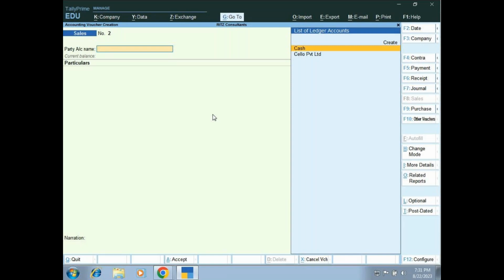Now there is one more software. Some person was telling Zoho or something. No, that could not match. It could not replace Tally. Tally has become a household name in our country. It's for small and medium enterprises.